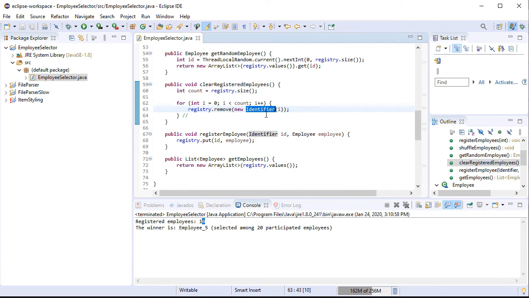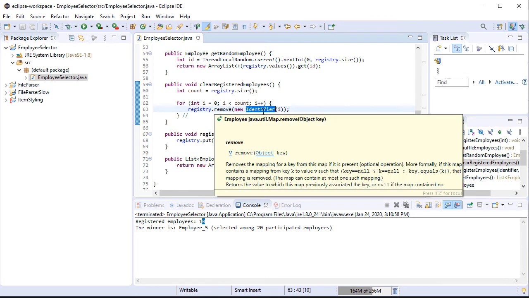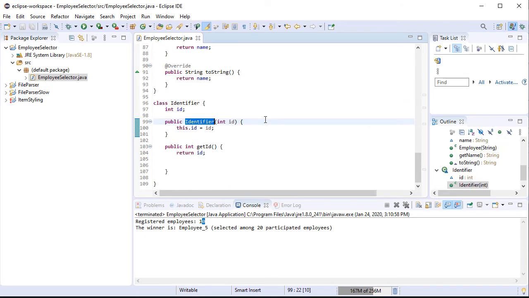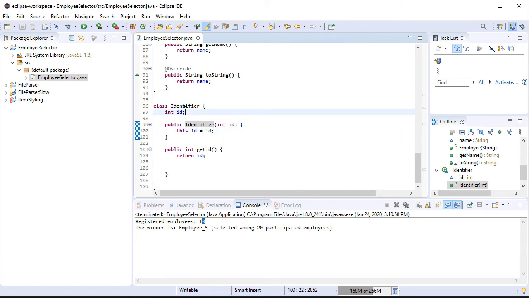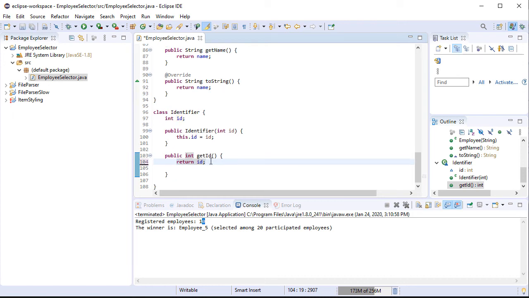The interesting part with the remove method is that we remove an item by searching for it with a new instance of the identifier class. Now, if we look at the identifier class, we see that it only has a get method and a constructor. This means that since object instances in Java are passed by reference, we actually search to remove an employee associated with a brand new identifier instance.